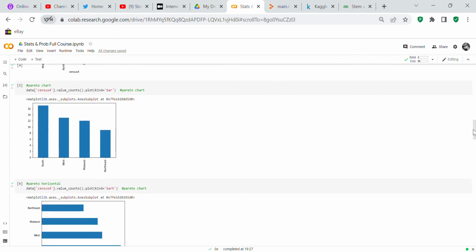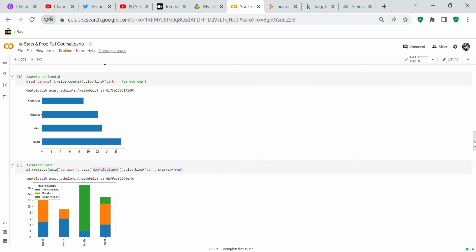Now we're making a Pareto chart, and a Pareto chart is one where the highest value is in the first position, the second highest value is in the second position, the third highest value is in the third position, and the least value is in the fourth position. That's the Pareto chart, and it's data census4.value_counts.plot kind equals bar. Now we're making a horizontal Pareto chart, and again that's one line of code, data census4.value_counts.plot kind equals barh, and that's a horizontal Pareto chart.